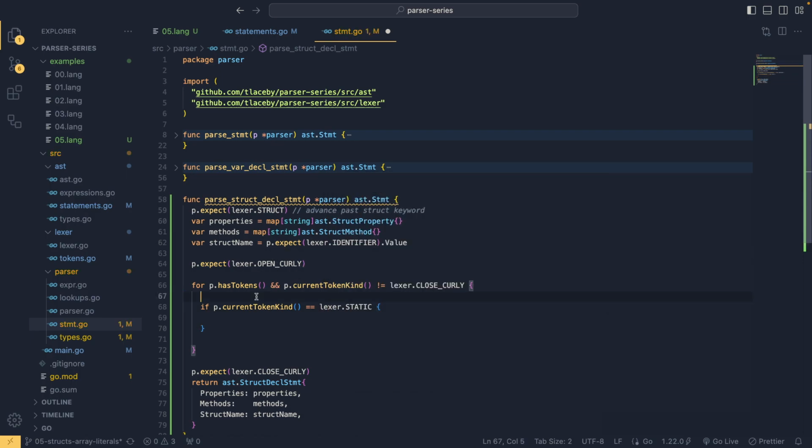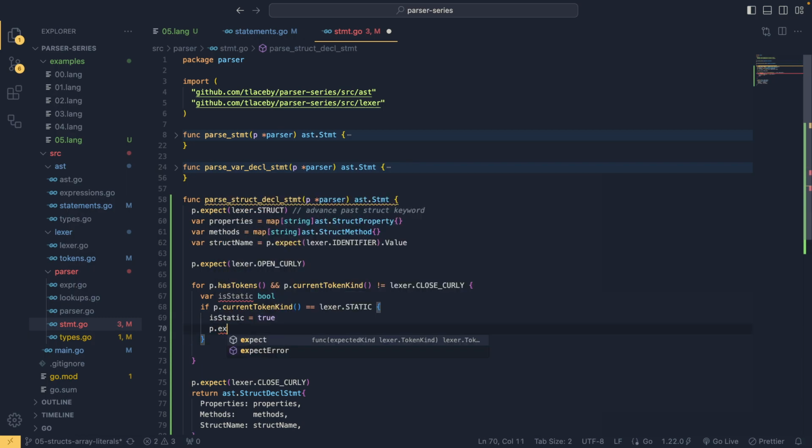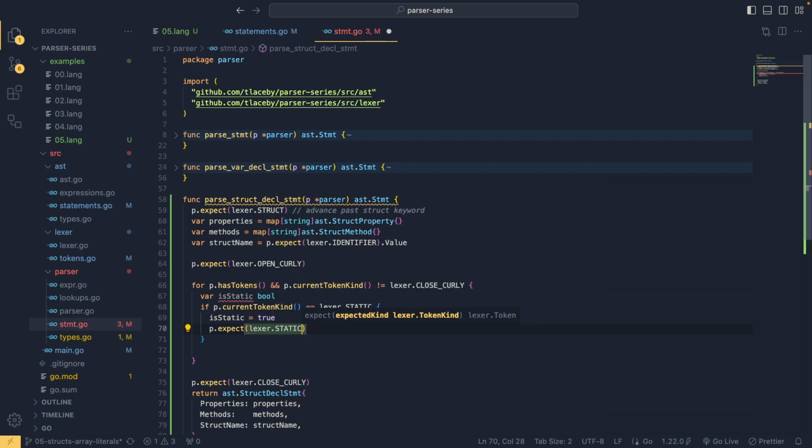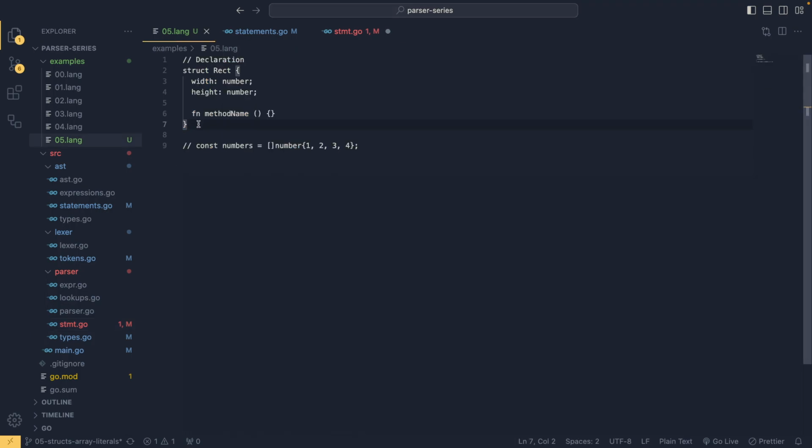Then real quick, I'm going to just add a var isStatic, which is a bool, and we're just going to say isStatic equals true. And then we're going to also need to eat that token, so we're going to do p.expect(lexer.static). So this is going to eat the static token. Cool, nifty stuff. So now we've already basically handled the static. Very exciting. So I guess I'll leave it in here. So this should now be able to parse.